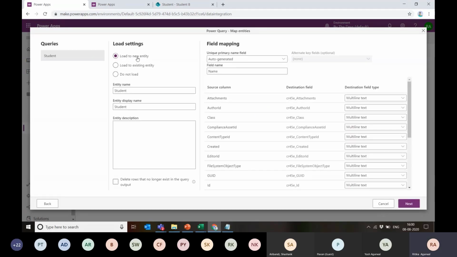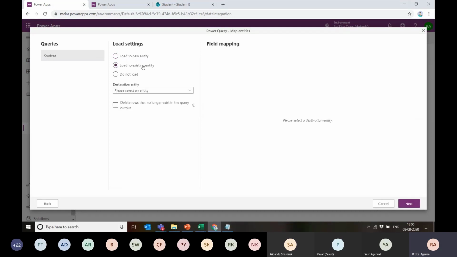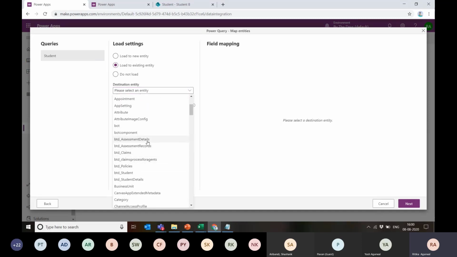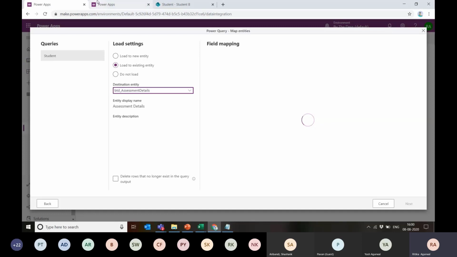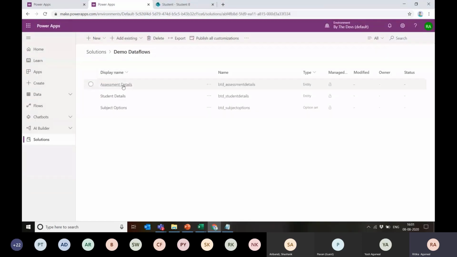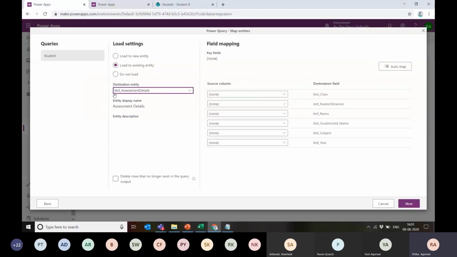So here we have this option of either creating this as part of a new entity, or I can load this into an existing entity. And if I don't want to load it at all, I can do that as well. Since we have the entity already created, assessment details, I can select this option as load to an existing entity. I can select my entity here. It will be something like assessment details. Let me just quickly recheck the entity name. Yes, it is assessment details.